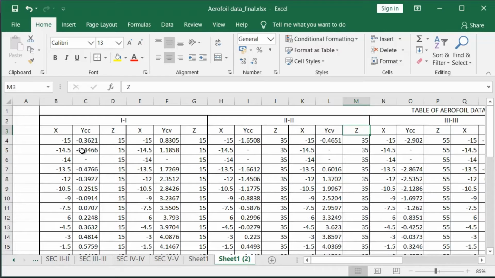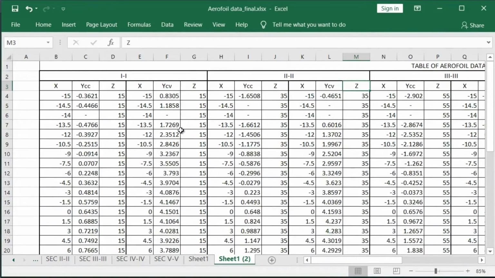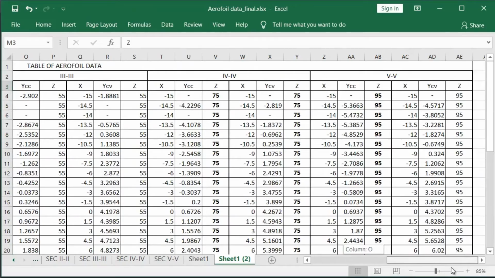Now we have to use these coordinates and feed them into our CATIA importing file, which is a macro. It's an Excel macro file. So this is how you should arrange the coordinates so that we can use it further.